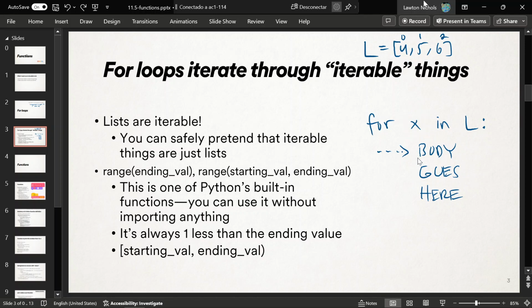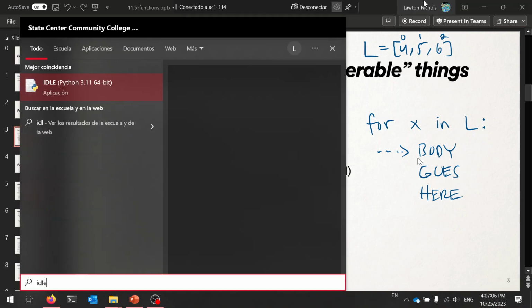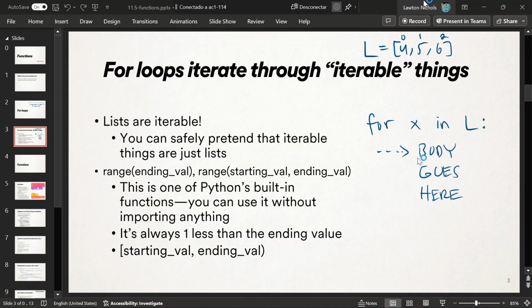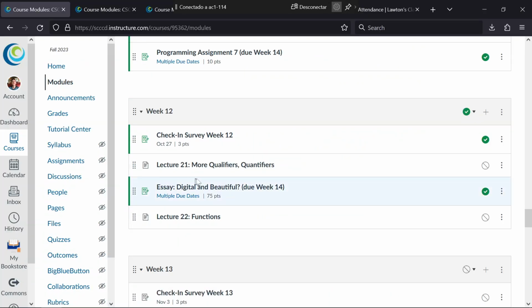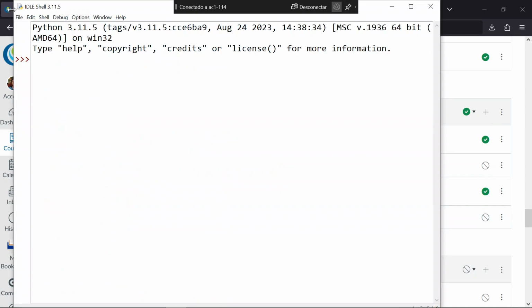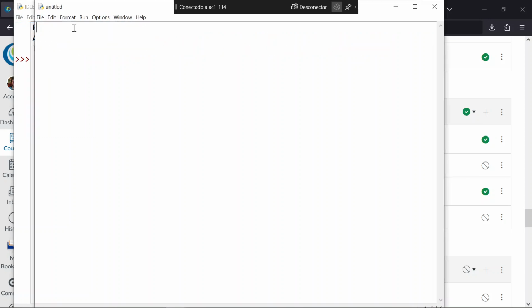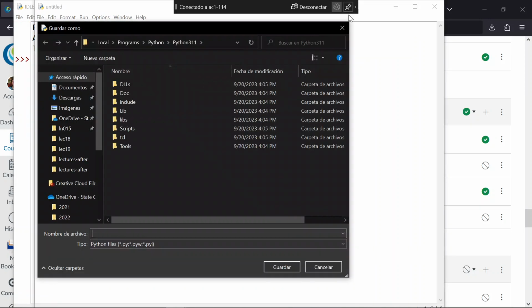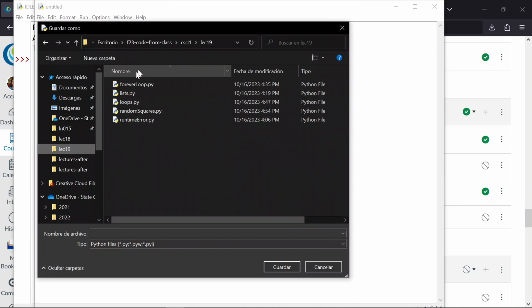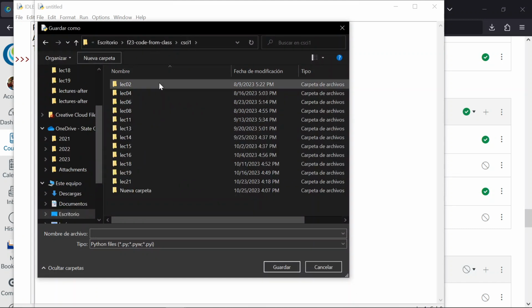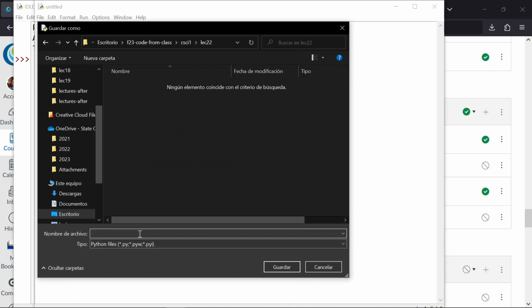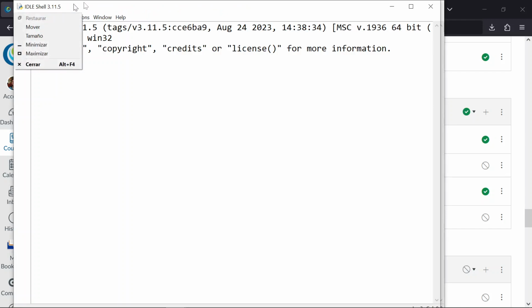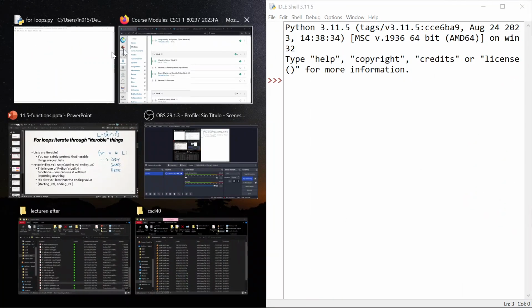Pretty nice. So let me show you that. I'll open up IDLE, make a new folder for today. Let's see, what lecture are we? We are lecture 22. And what do I want to call this? Let's call it for loops.py. And these windows are always so large when I make them the first time.